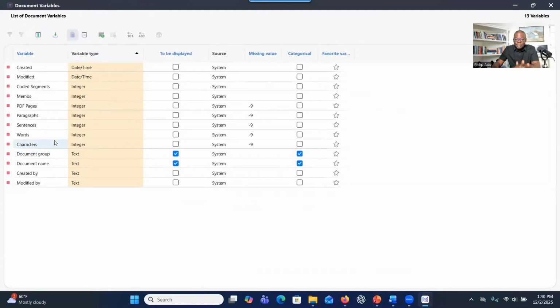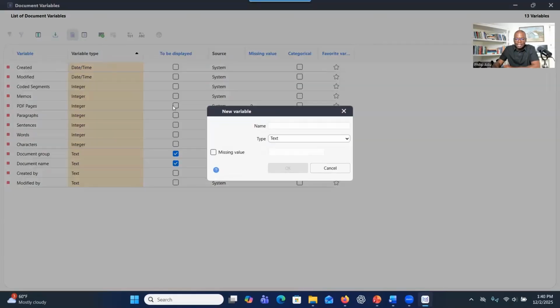What we are interested in is creating our own variables. What are you going to do? You see this place, new variable. You click on that, and then you give it a name. The first variable is age. So I type age, and then age is an integer, because we're just going to put the numbers there. And then we click on OK.